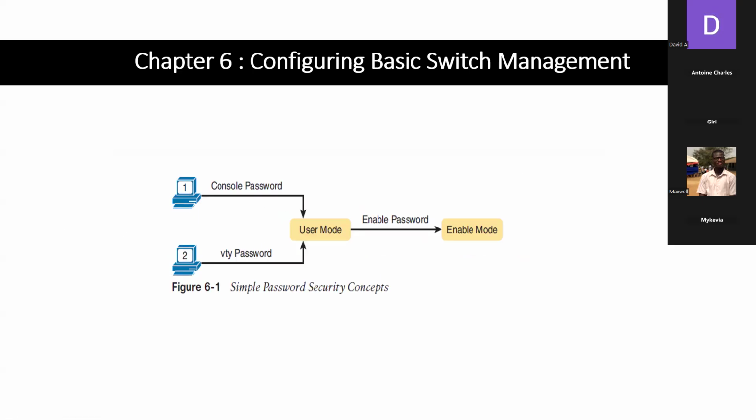All right. So let's talk about securing user mode and privilege mode with simple passwords. The concept: if we use console, or if we remote into a network device, we get into user mode. We can enable it to the point where we can get into the device with just a password, not a username. Then the enable secret will secure privilege mode, and we would be able to get into the device.